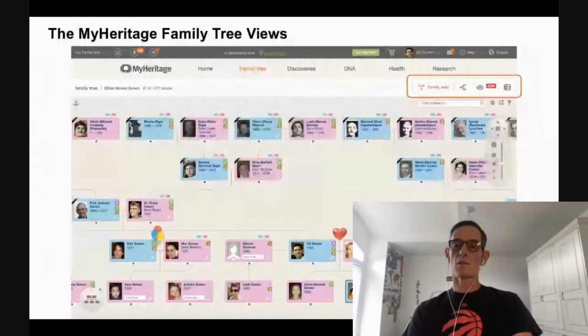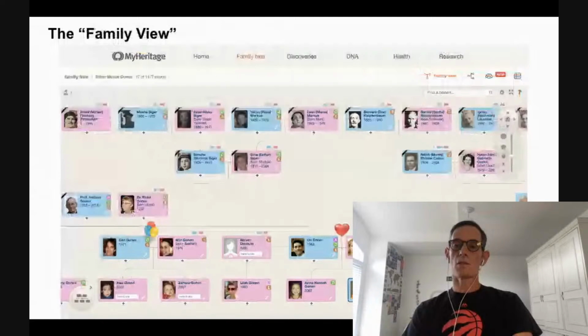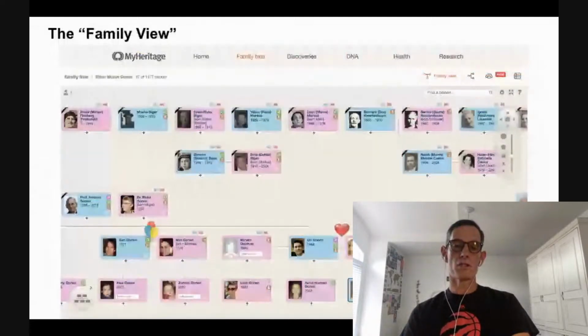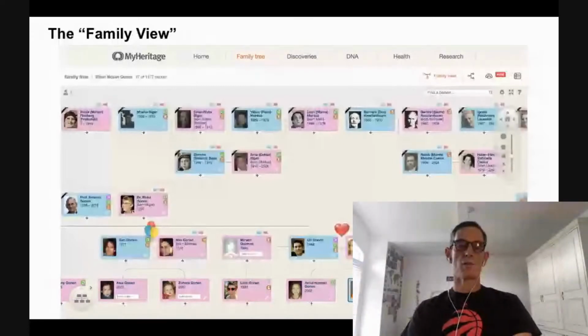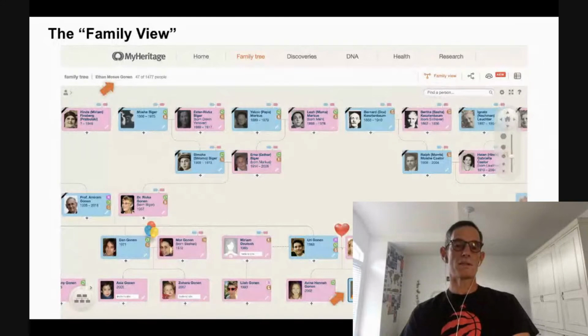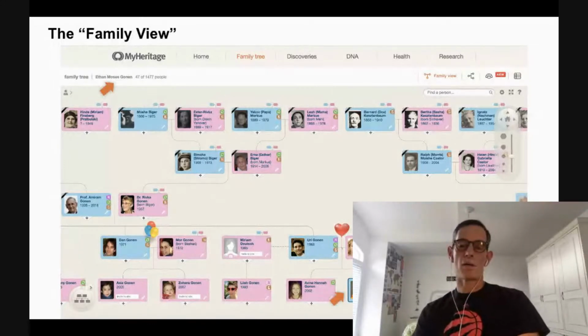So we're going to start with the one that is what we saw here. This is our traditional view for looking at your tree. You can see here at the top left, it shows you who is the focus of the tree at this point. Because it's a large tree, I have 1,477 people at this point when I did this screenshot. Some people have even more. Not possible to see all of the tree at any given point.